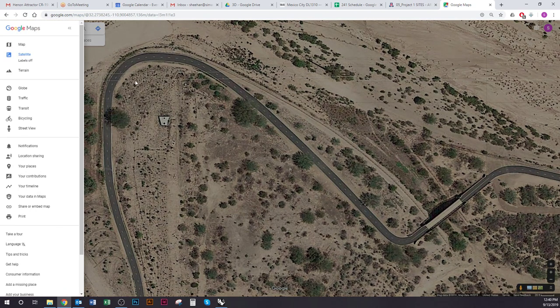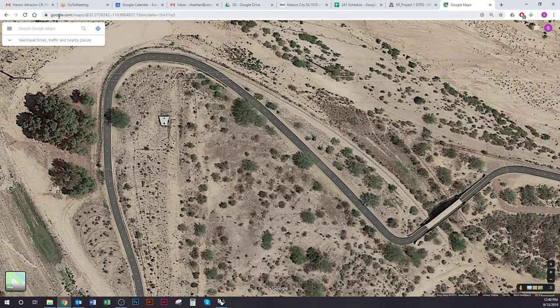So first of all, when you're in Google Maps, so I'm actually in Google Maps, not Google. Get there by typing maps.